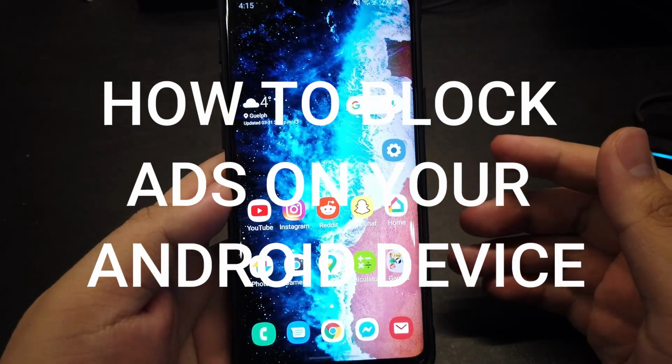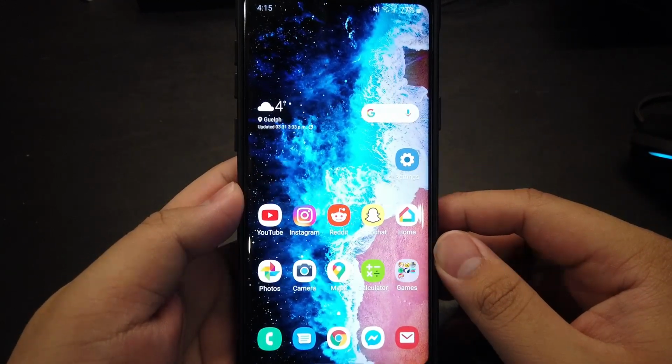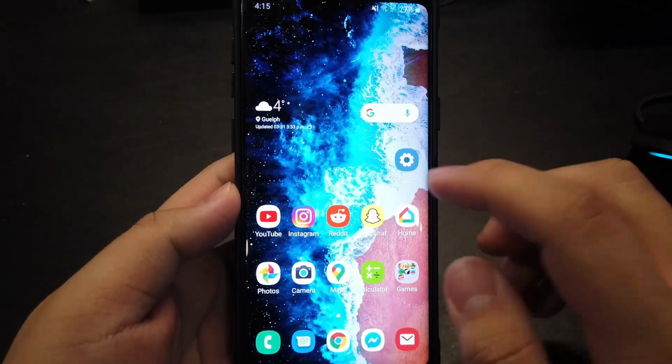Today I'm going to show you how to block ads on your Android device. This should basically work with most of the Android devices that I know of. So let's get started.